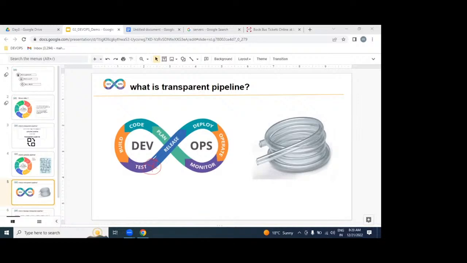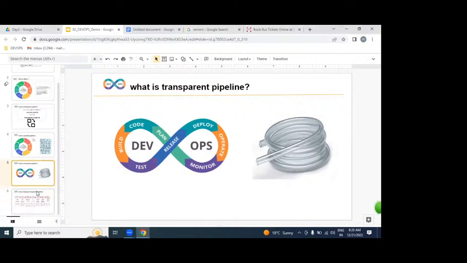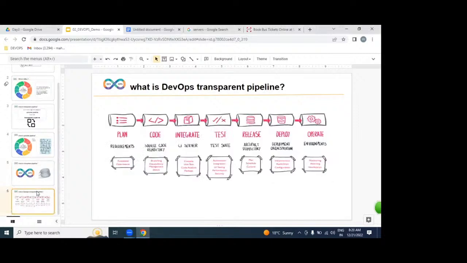Our DevOps process looks like this. This is the actual DevOps process. In this DevOps process, we have several stages like plan, code, integration, testing, release, deploy, and operation. In this process, our roles and responsibilities start from the dev environment and end with operation. That means we are part of coding, integration, testing, release, deploy, and operation.